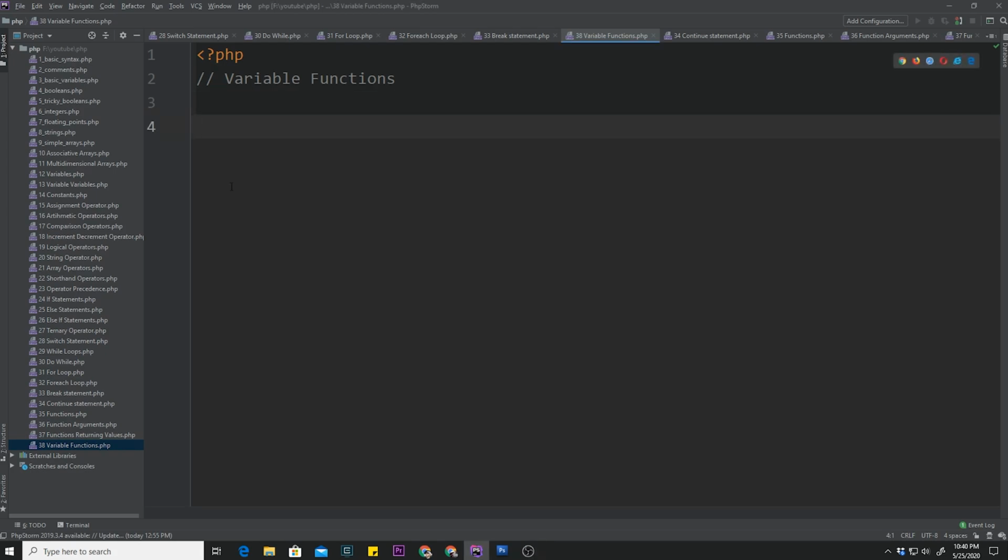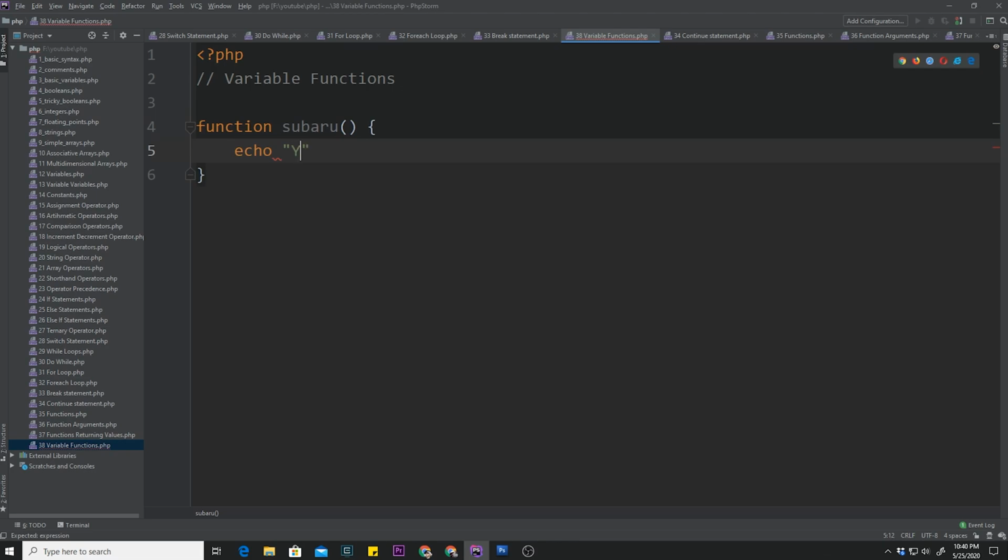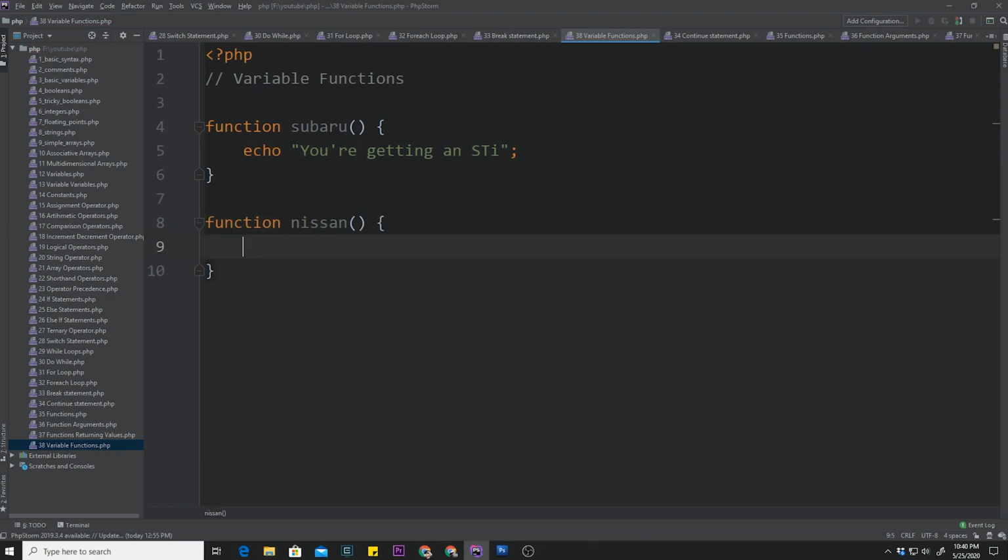So let's say that we have two functions. Function 1, we're going to call function Subaru, and all we'll do is say echo, you're getting an STI. So if this function is called, it's going to just echo out, you're getting an STI. Second function, we're going to call it Nissan, and if it's called, it's just going to echo out, you're getting a Skyline.